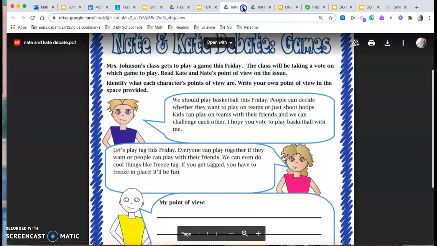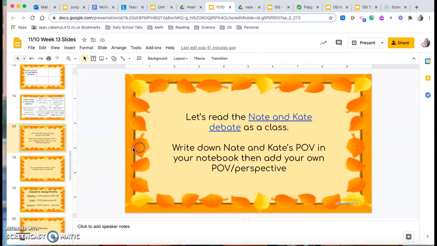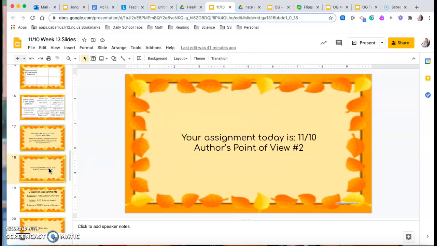So think about each point of view, and then you're going to add your own point of view on Flipgrid. Let me go ahead and X out of this and go back to our slides. Okay, so not only are you doing Flipgrid, but you're going to also be doing an assignment in Class Kick. It is titled 1110 Author's Point of View Number 2. And once again, you will see all of this in your independent task page.